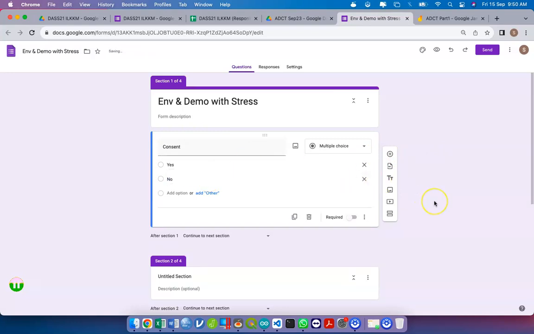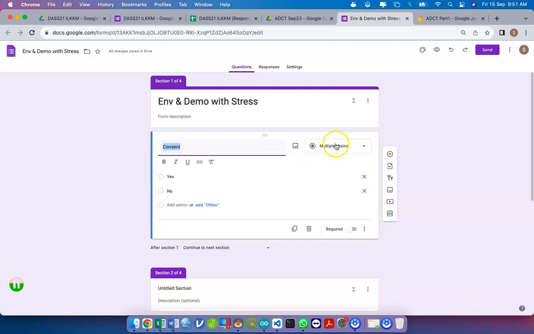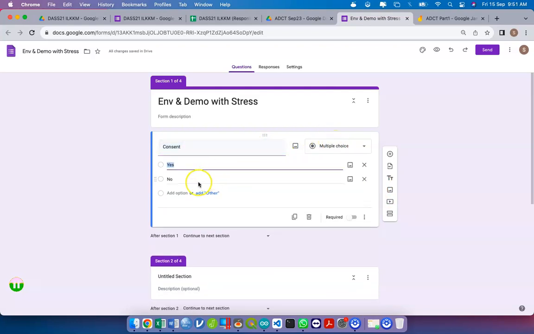Follow or not follow? Consent, and then change into multiple choice, and then you just put yes and no over there. Okay, after that you can click down here as required. Required means it must be answered. If you do not answer it, then it will not begin collecting the data from you.